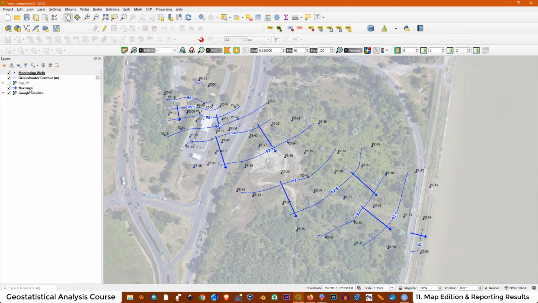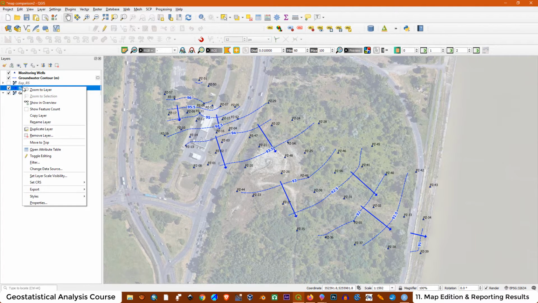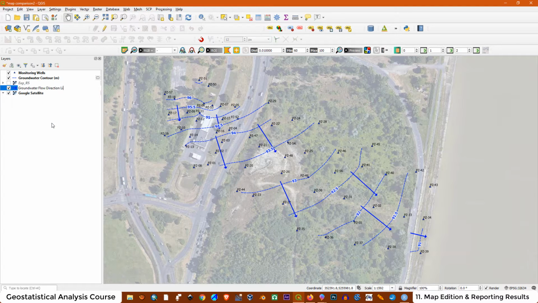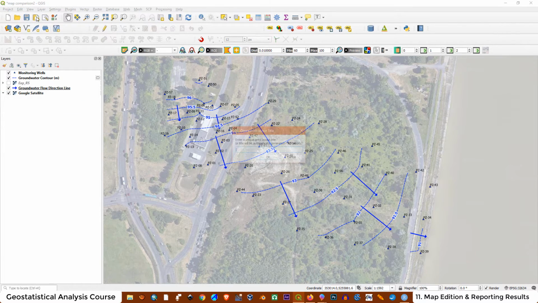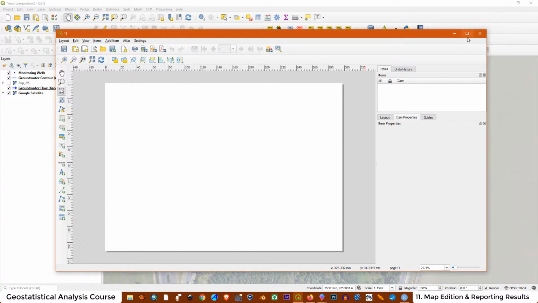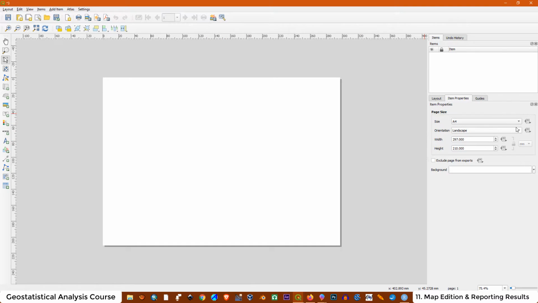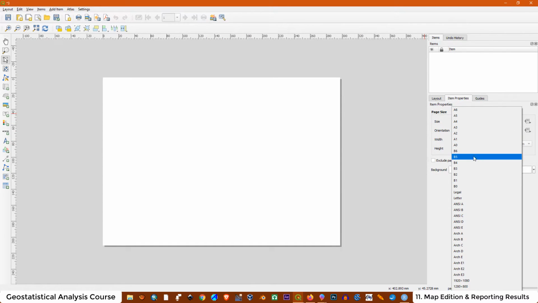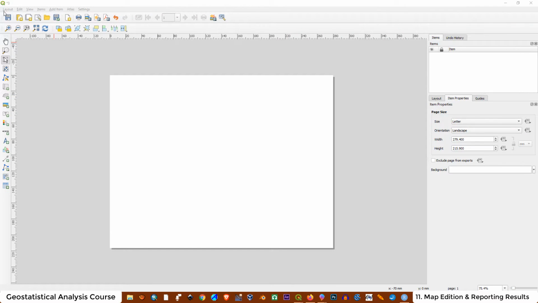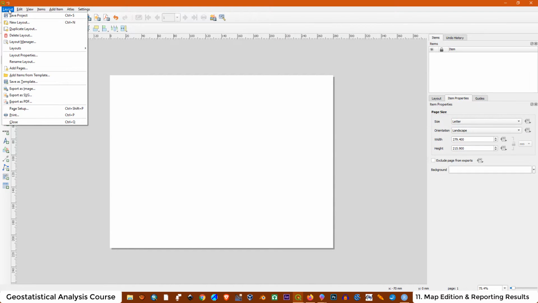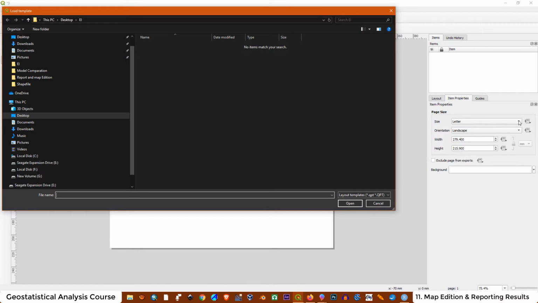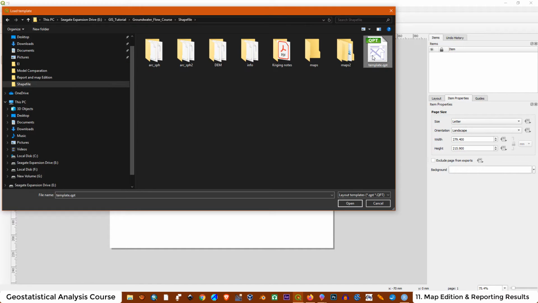I am going to change the name of this one to groundwater flow direction line. And now let's start with the composition. Just press this option here, then select a name. I'm going to put number 3. Okay. Now right-click on your mouse to choose the properties of the page. In this case, the size is going to be a letter. In this case, I'm going to load a template I created already. Add item from template. And it's this template.